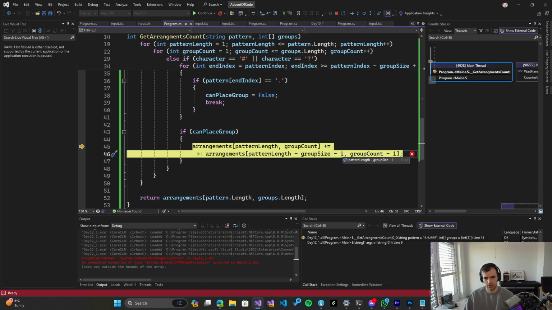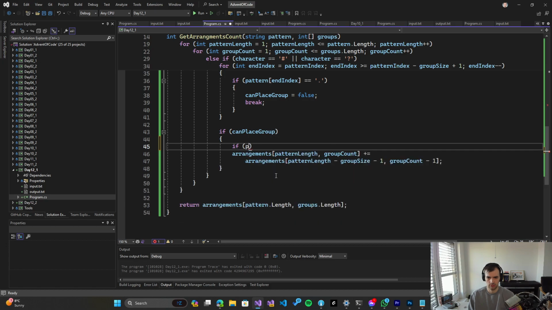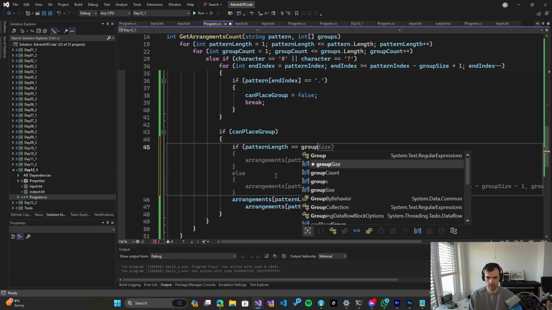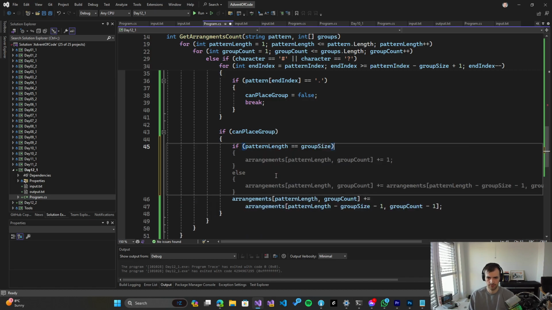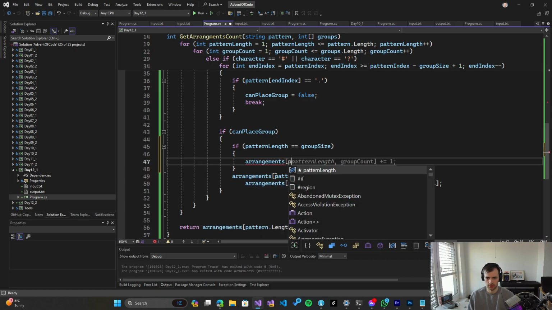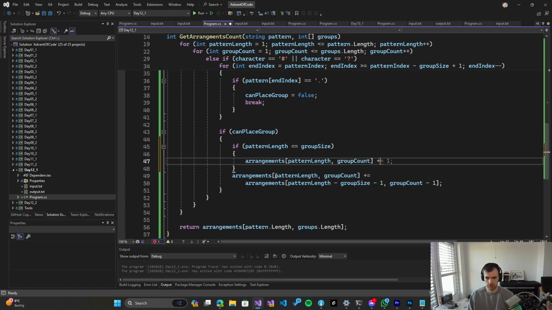All right, because if it's at the beginning, there shouldn't be any dot at the beginning. So if pattern length equals group size, then it's going to be arrangements[pattern length][group count] += 1. There's just one possible arrangement if the group is exactly the size of the pattern so far.